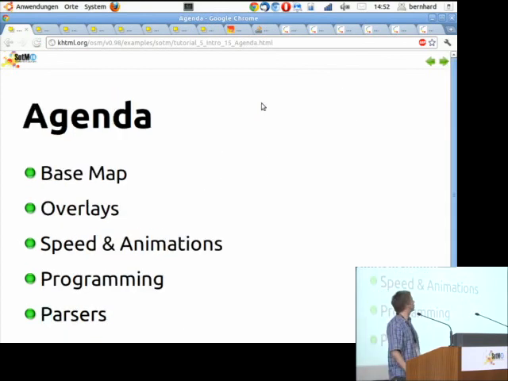So I want to present today the base map without overlays, then overlays with markers, vector layers, bitmap overlays. Then I show you the speed of the map with some benchmarkings. Then we start coding a little bit. And then I show you some parsers, for example KML, OSM. To load these things into the map, you need a parser.